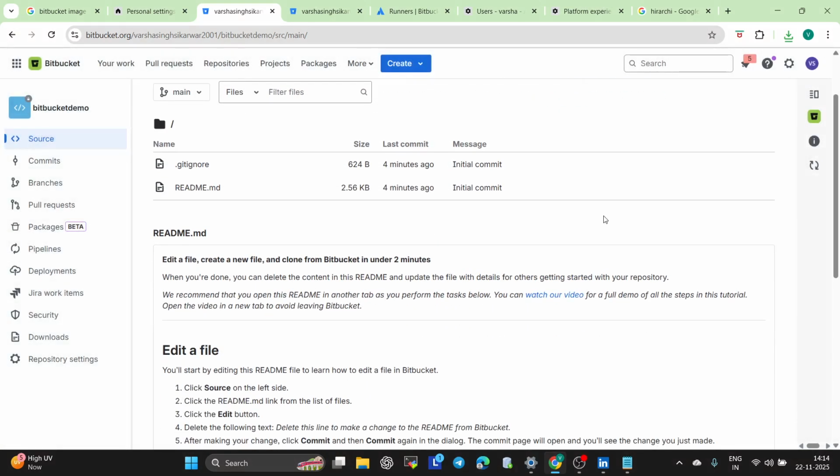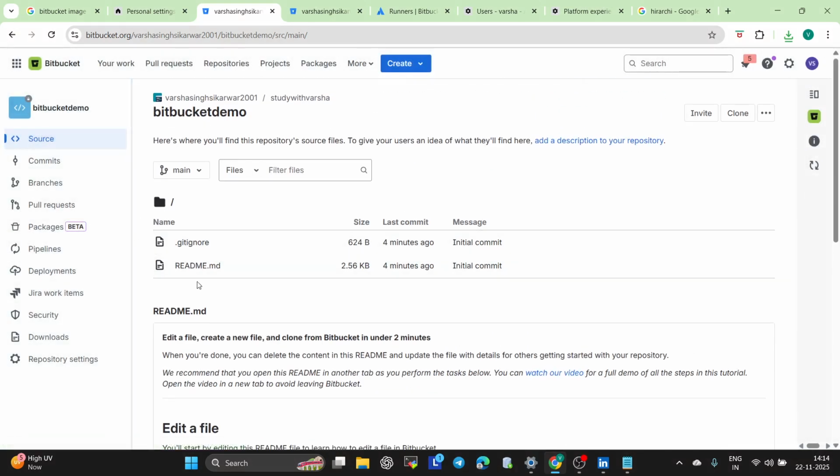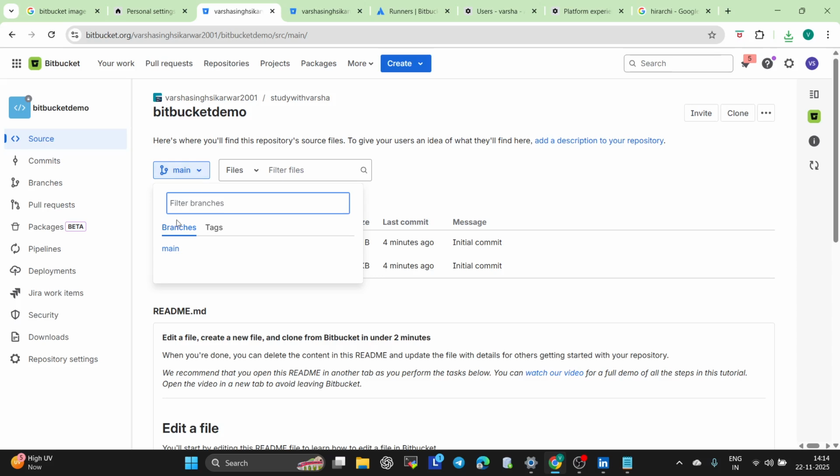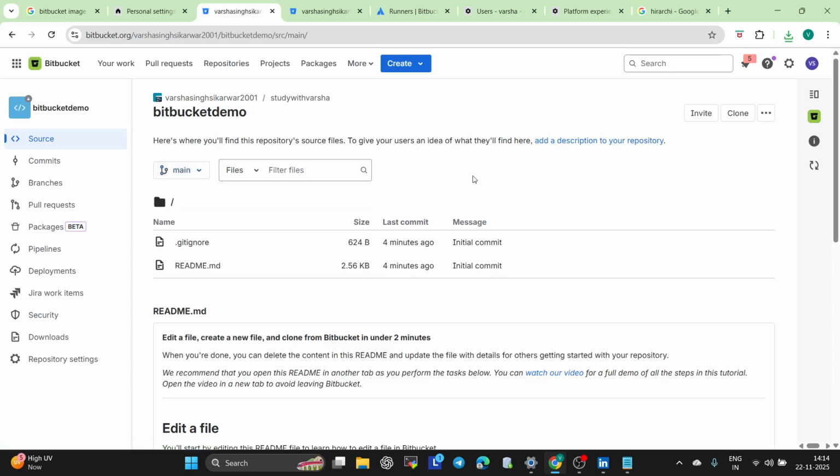So see, in this file .gitignore is there by default in this repository. This is in the main branch. Main or master: previously we used to see the master branch, but nowadays we see the main branch. Both are the same.